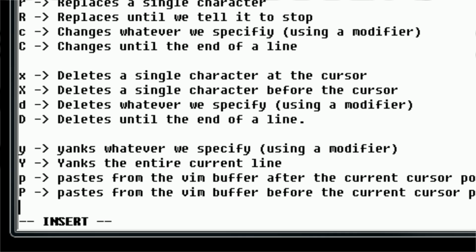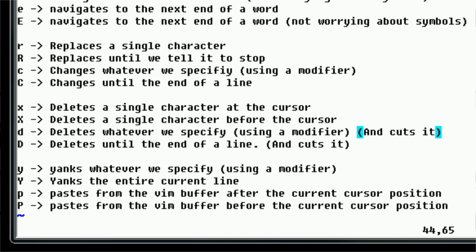Then we covered D in the previous tutorial. However, now we can enhance its definition by saying it essentially cuts. The reason I'm saying cut is just because it's analogous to the functionality in Windows or Mac that is commonly referred to as cutting, where you cut something, it deletes it, and then you're able to paste it. So this is how to use cut, copy, and paste within Vim.